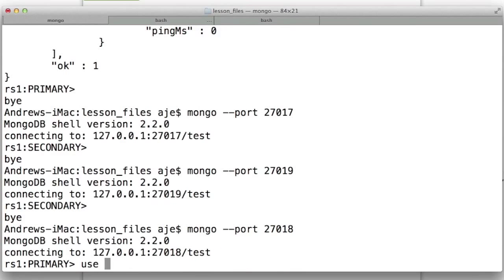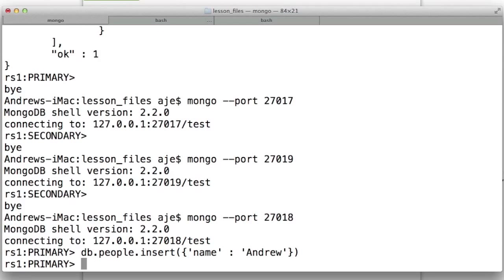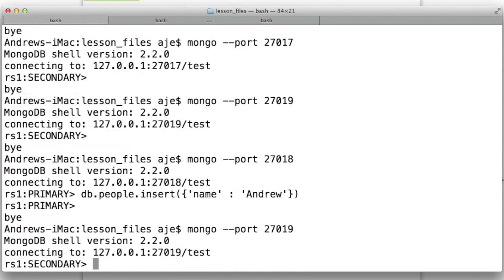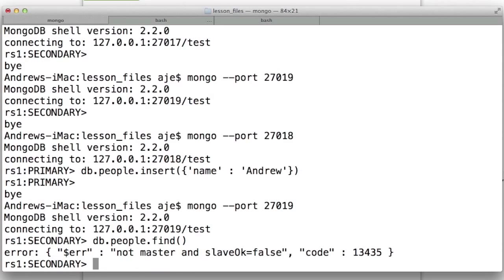And then I'm already using test, db.people.insert name Andrew. Let's see if that document gets inserted. I inserted it. And now let's go to one of the secondaries and let's see what is in the collection. Oh, and what does it say? It says I can't query this because I'm a secondary, and you can't query secondaries by default.